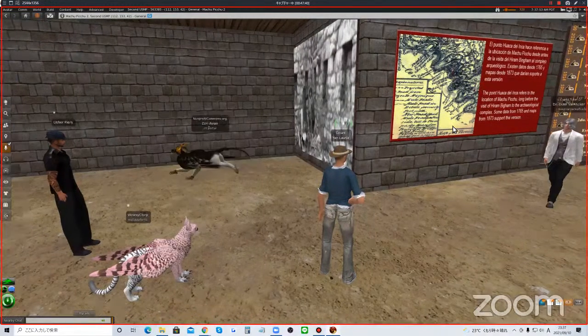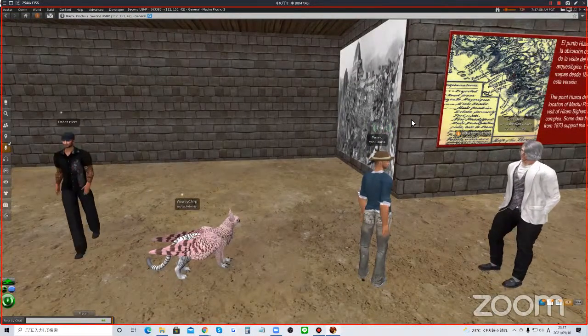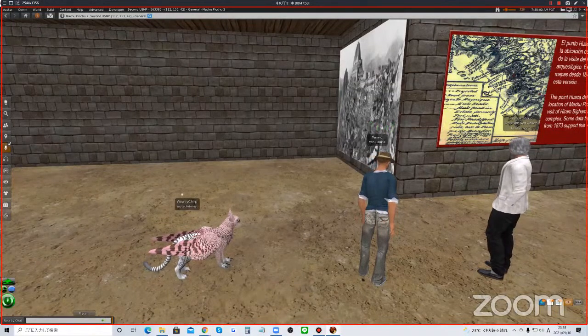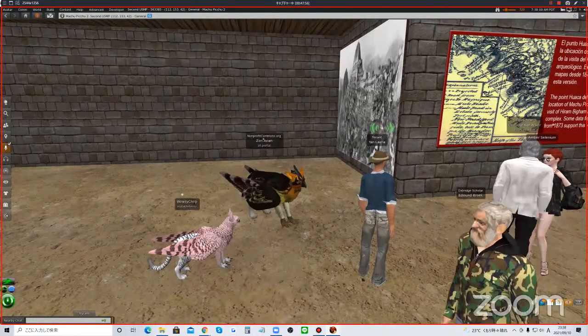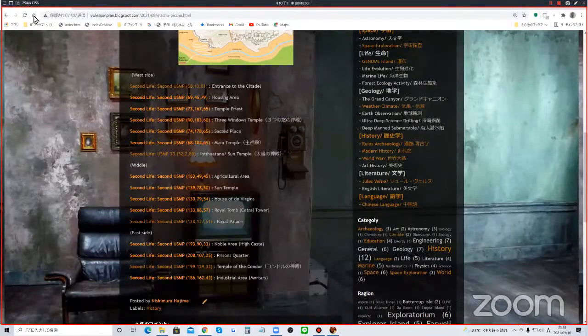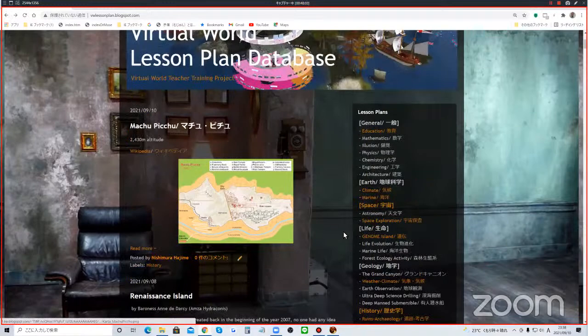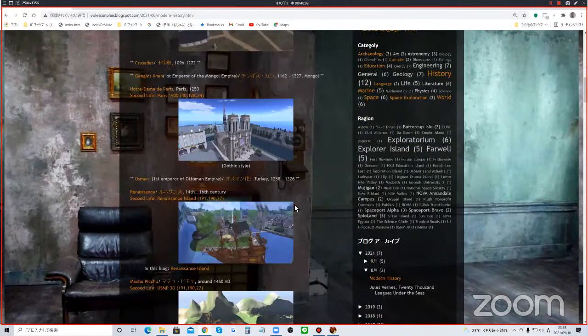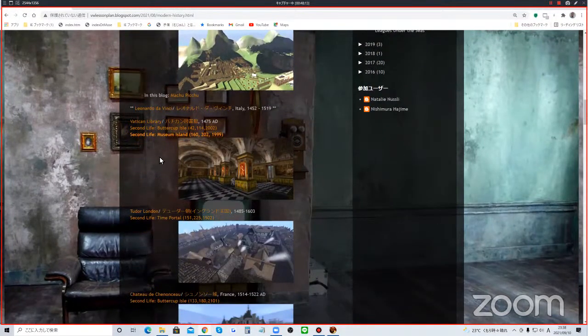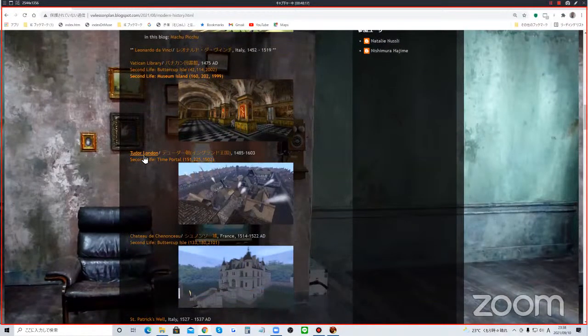So we have a time limitation, so we move to the next. So see the lesson plan. Modern history. So the Vatican library, we skipped. And the Tudor period London. Next, we move to the period of London, the England Kingdom.